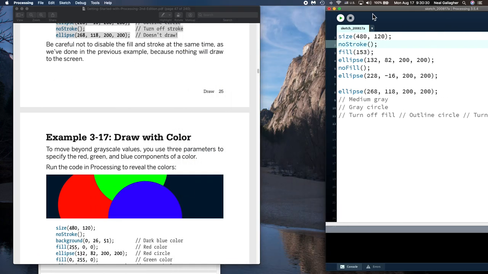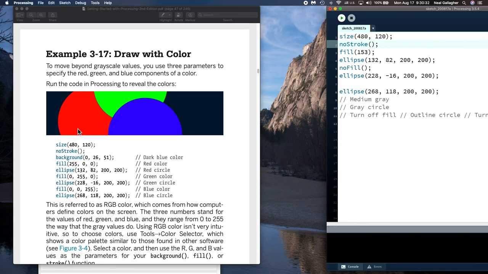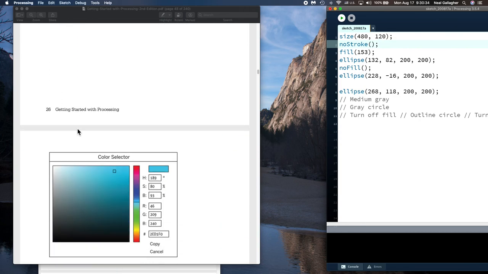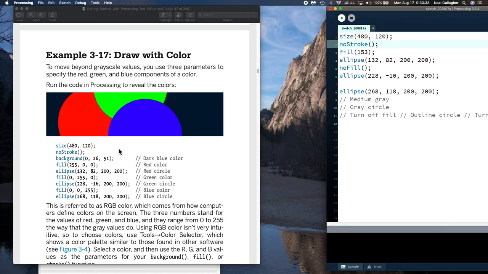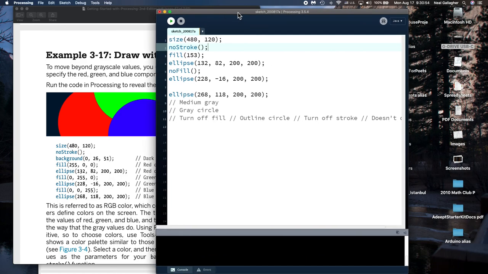And then the next thing I'm going to do is talk about drawing with color. I'll do that on the next video, but a little preview here. With this example, we have no stroke, so we're not drawing a boundary. But here, we're defining our backgrounds and our fills with red, green, and blue values. So that's what we're going to talk about next. And so I'll see you then.